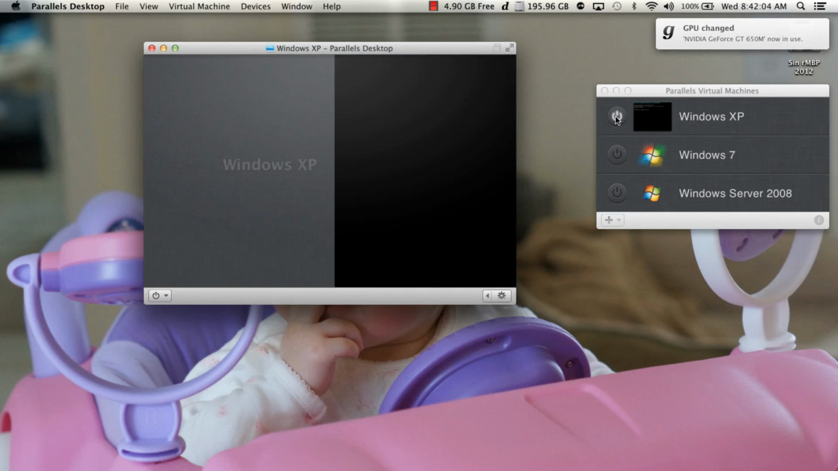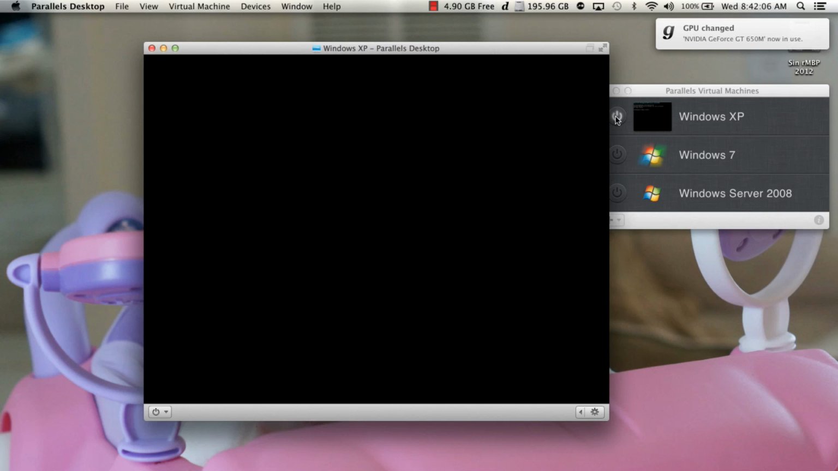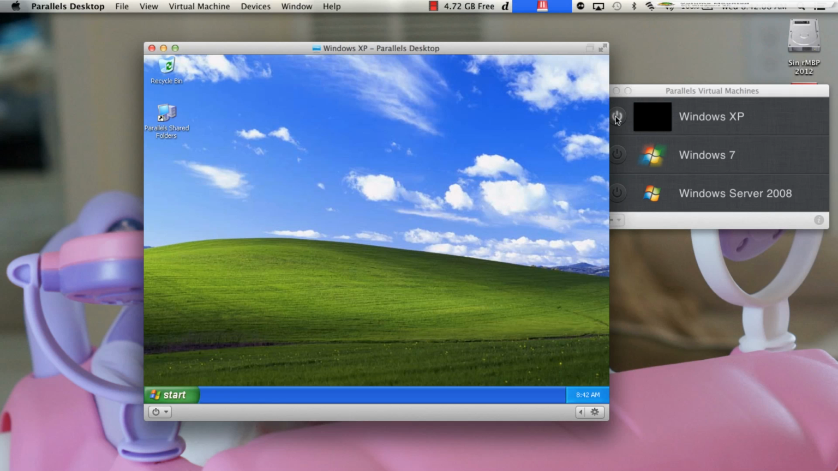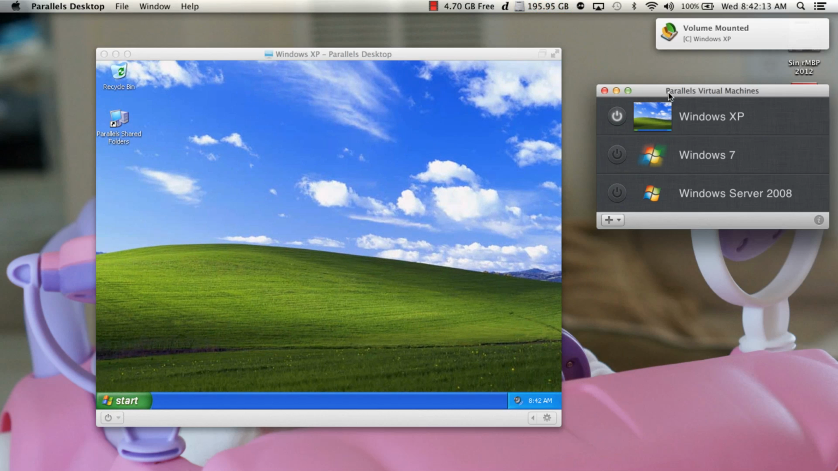In this video, I'm going to show you just how fast the Retina MacBook Pro is in virtualizing Windows. So if you saw that very quickly, it basically started Windows XP in about 5 seconds. Let's go ahead and start Windows 7 on the 20-second mark. And go.